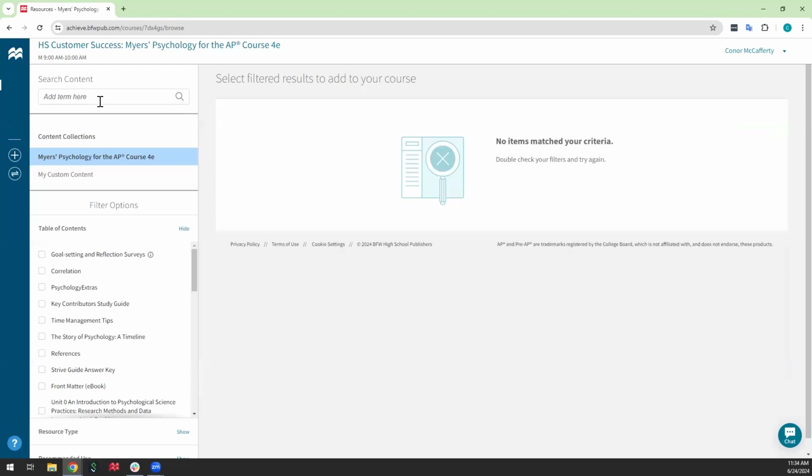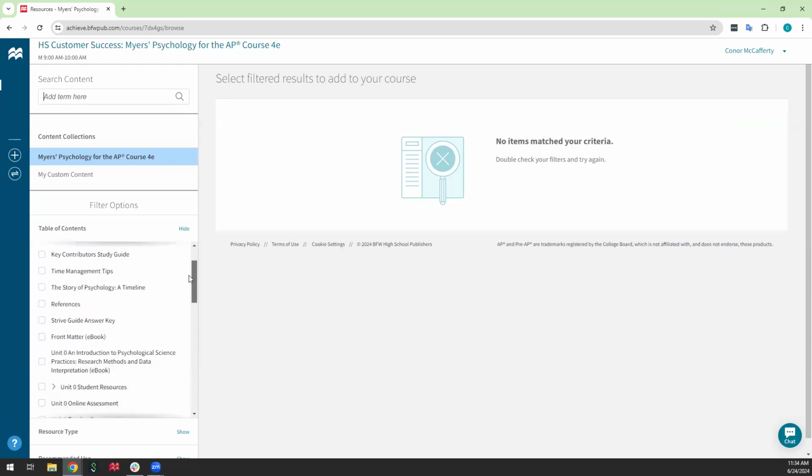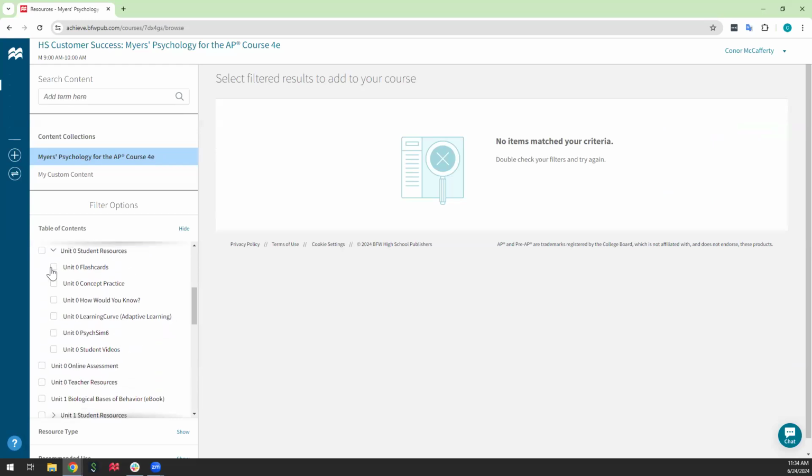But if you're just perusing through the resources, the table of contents is a great way to go. We break your resources out into student resources and teacher resources. Your student resources will include things like flashcards, concept practice, learning curves, and the online assessments, which are some of the first things we just went through.